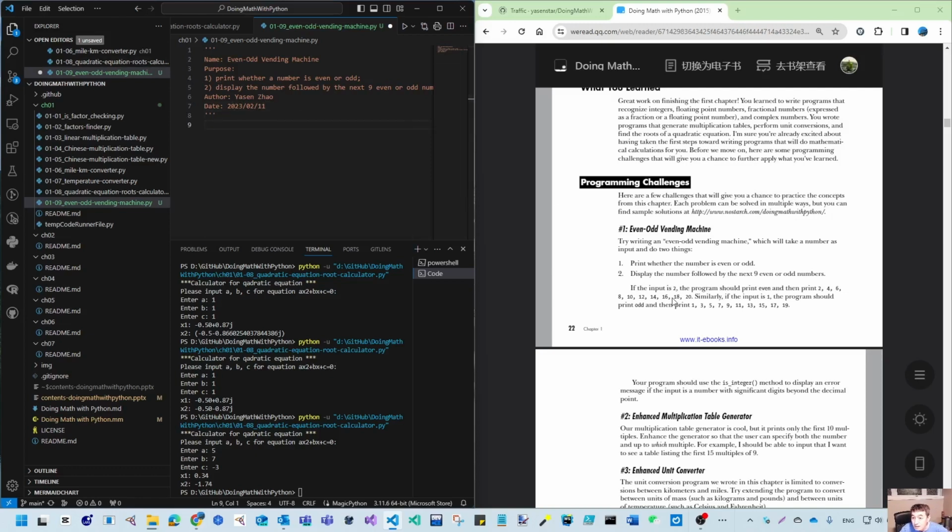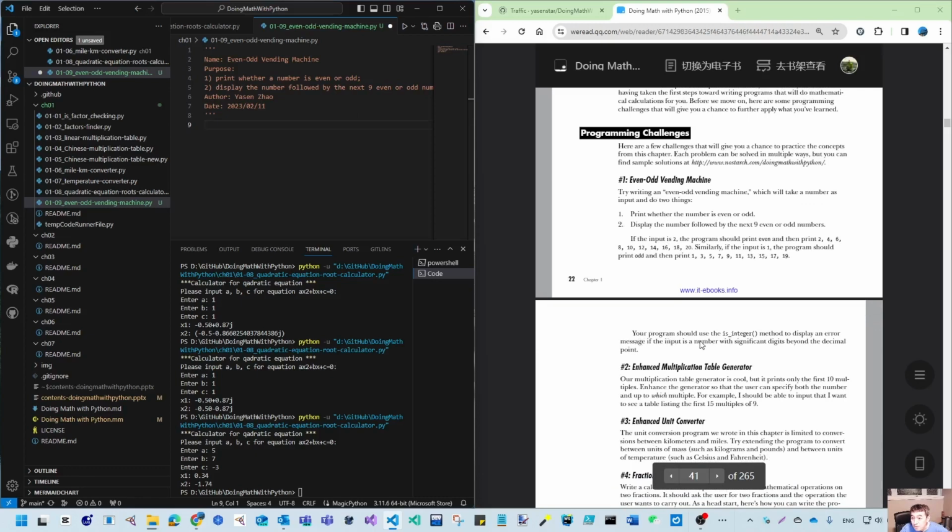The hint is that your program should use the is integer method to display an error message if the input is a number with a significant digit beyond the decimal point. So if I want an integer, I will check, please input an integer, just to verify whether it is a number or not.